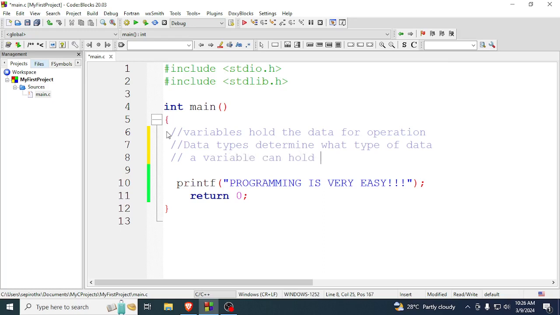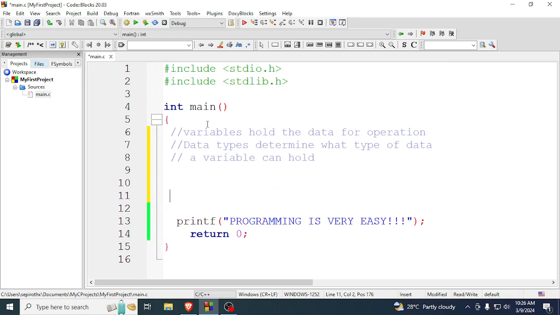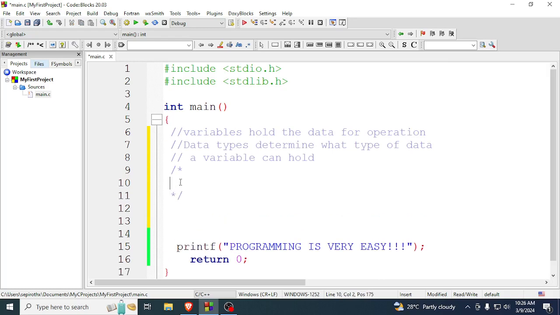Alright, so in programming in C language, by the way, if you notice, I wrote my notes here using single line comment. If I wanted to, I can also use multi-line comments for the notes. So for the sake of learning, let's use multi-line comments, and let's just erase later on when we start our coding. So in C language, there are different data types.